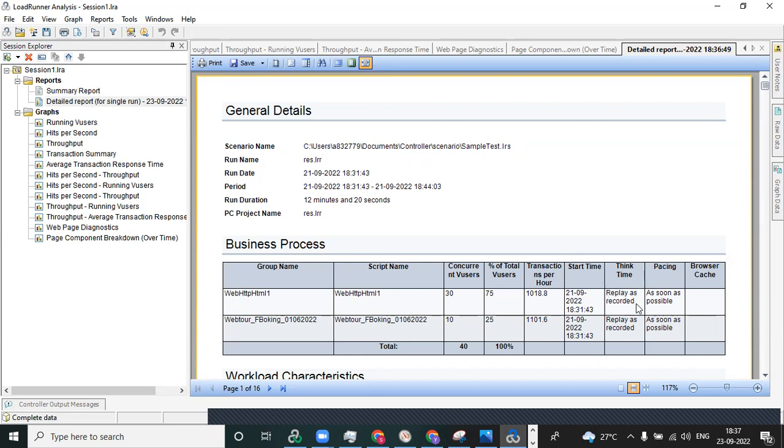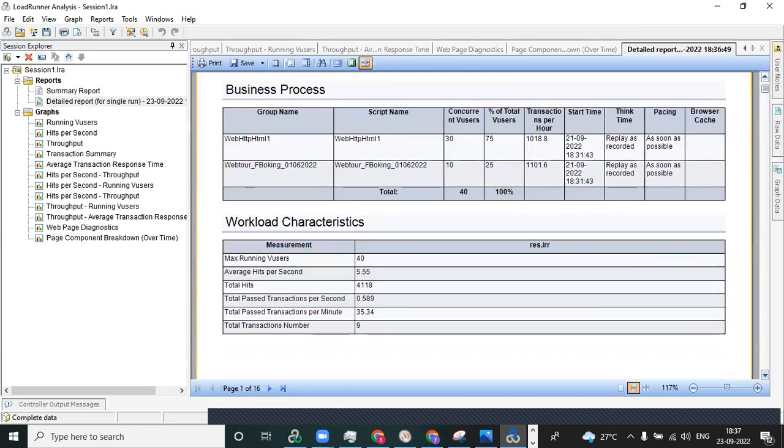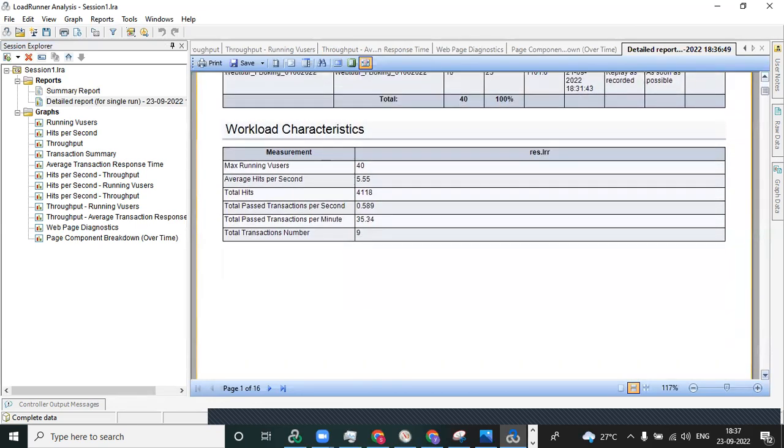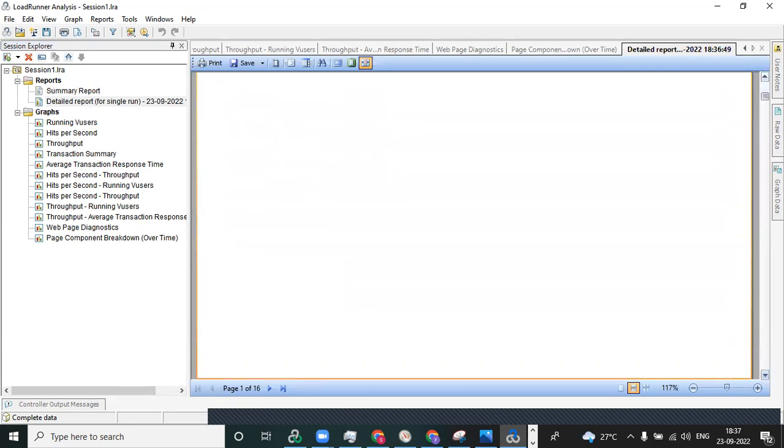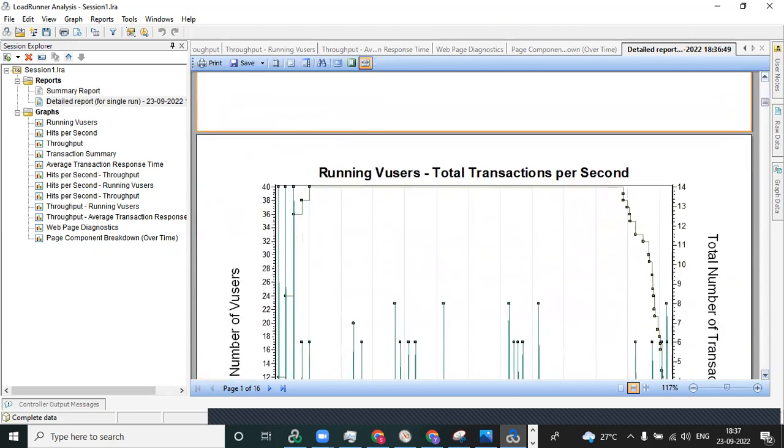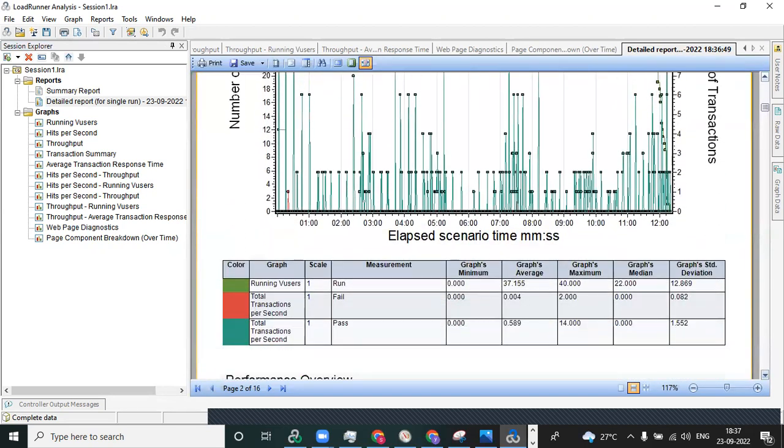Replay, as you can observe, I have given replay as recorded think time, which I set in runtime settings in the controller. And pacing also, I have given as soon as possible, because I have not given any pacing. So this is the running users and total transactions.